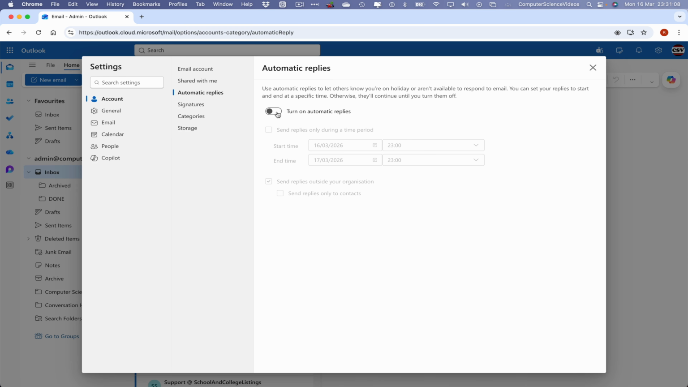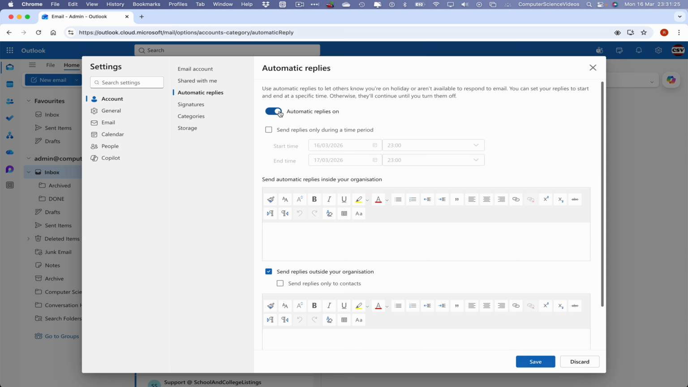We want to turn on the automatic replies, but before we do that, use automatic replies to let others know you're on holiday or aren't available to respond to email. You can set your replies to start and end at a specific time, otherwise they'll continue until you turn them off. That's okay. Let's now turn on the automatic replies. We can have the replies sent during a time period if we want to, or we can have them set forever until we turn them off.